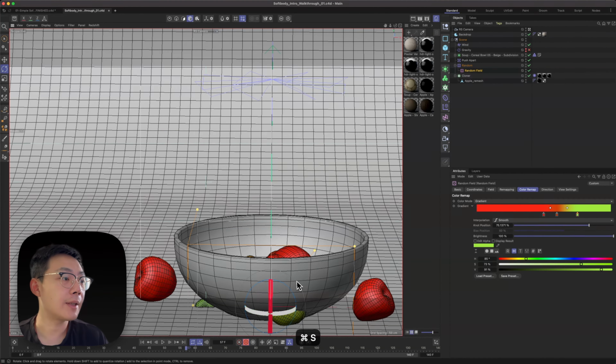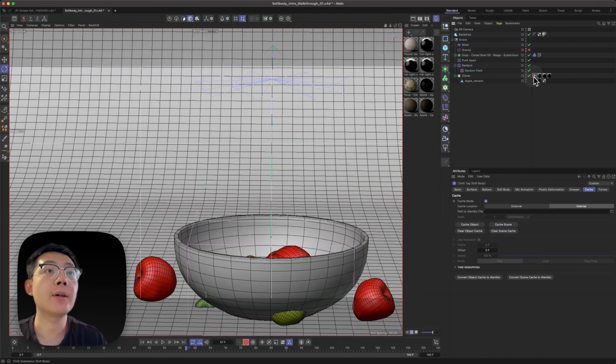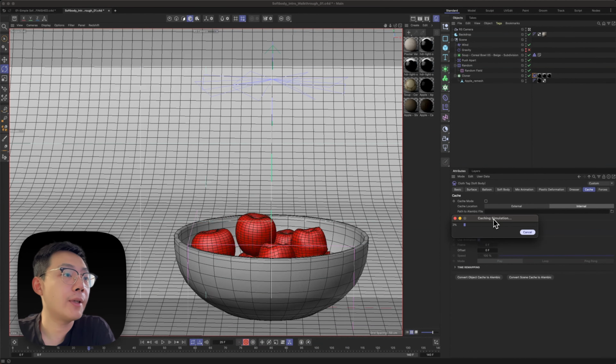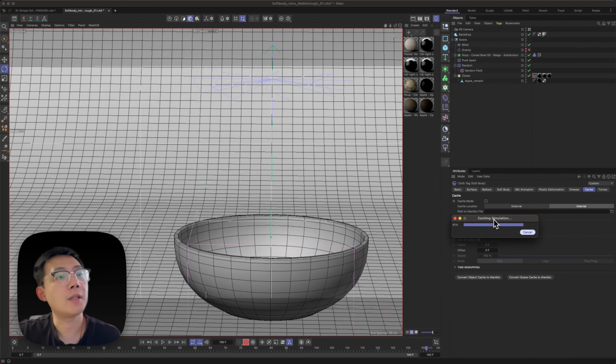Let's sim the simulation again, because when I add the random field, it's only gonna mess up the whole simulation. So now I'm gonna go to the soft body tag, go to cache, clear object or scene cache, and then cache it again. Let's wait for it. All right.